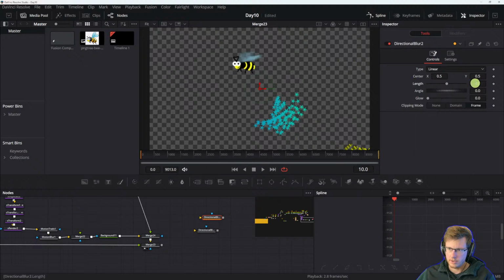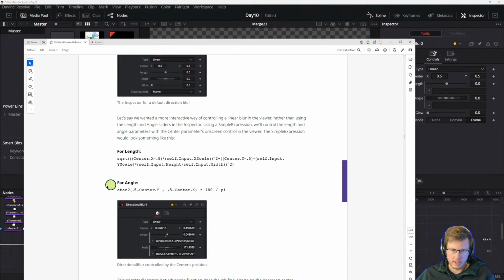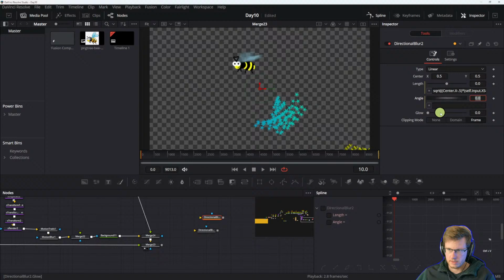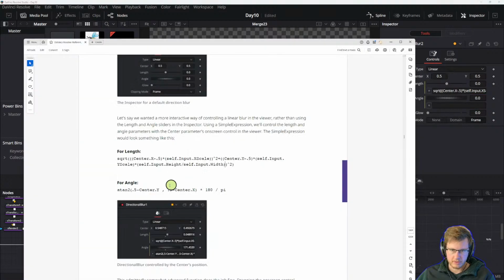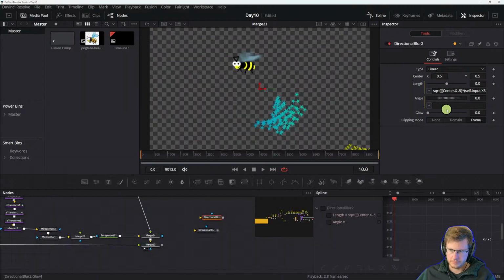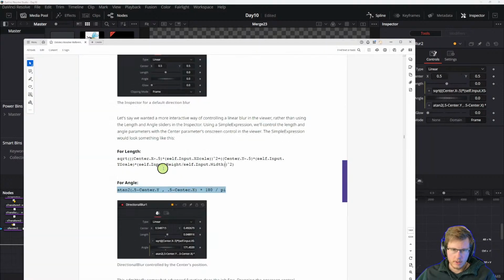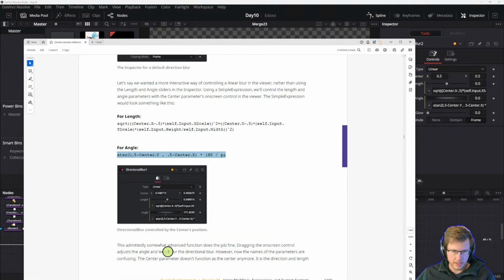All right, so we can do equals, and this is going to have one as well. And the thing that we're pasting into the length is going to be all this math, easy maths. And then for angle, we've got more maths. This admittedly somewhat advanced function does the job fine. Dragging the on-screen control adjusts the angle and length of the directional blur.